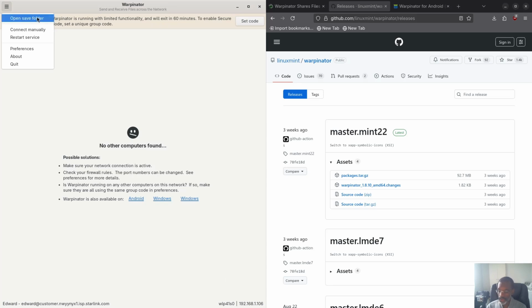What it also does is, in your home folder, in your downloads folder, it creates a Warpinator folder the first time the application runs. So that way, when things are sent over, it will go into that folder. I accidentally deleted it, and it says, "Hey, the folder doesn't exist." So you can connect manually.